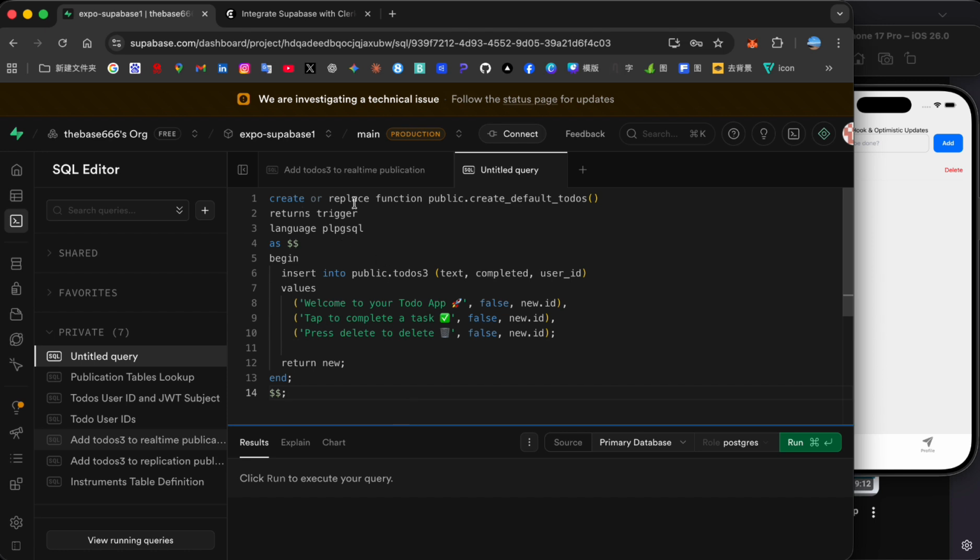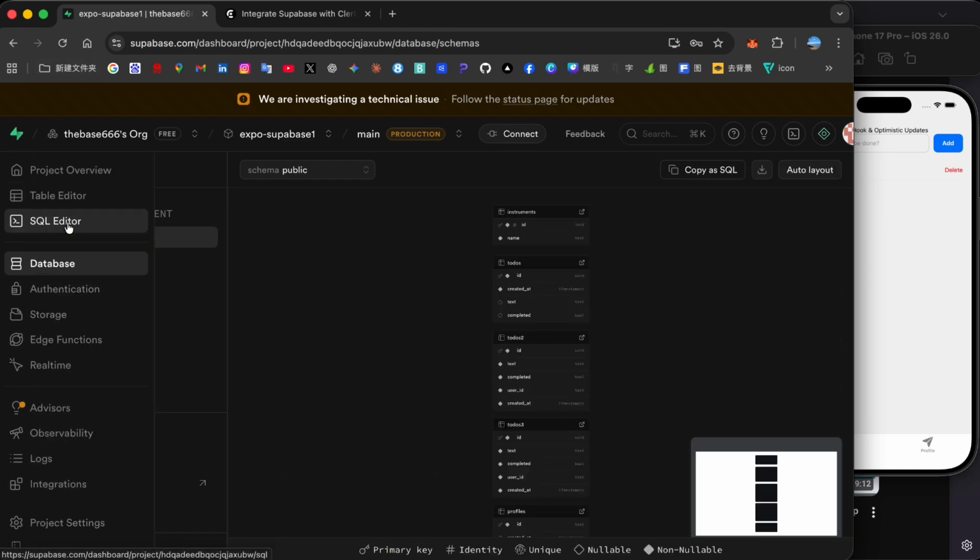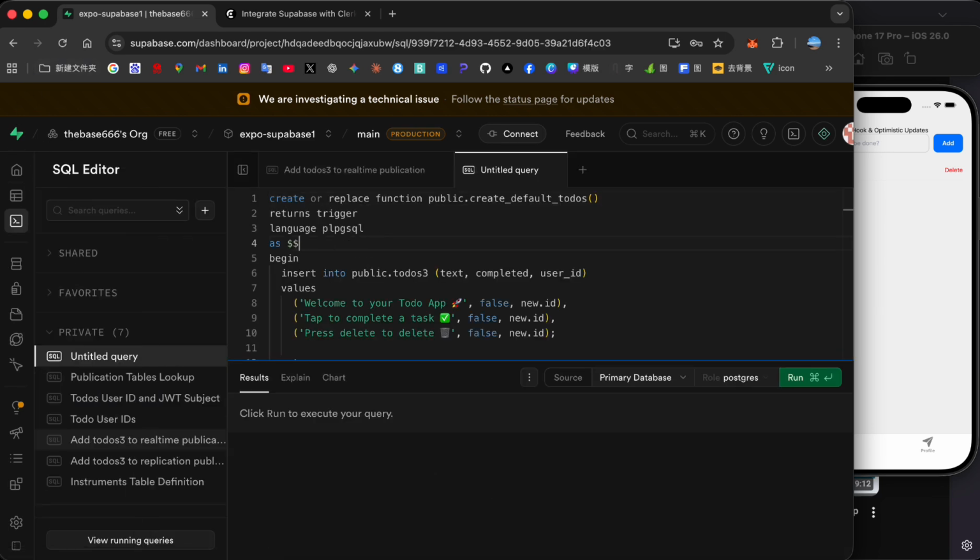So create or replace. So first is create a function. If it exists, replace. And create or replace function public create default to-dos. Okay, returns trigger, and this is used for trigger, otherwise it cannot be triggered by trigger. So this means it can be triggered by trigger. So trigger is here, triggers. And this is the PostgreSQL language.